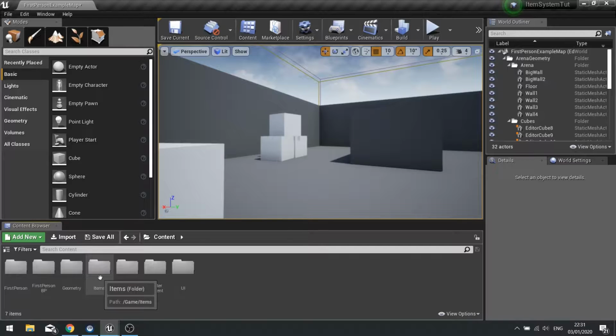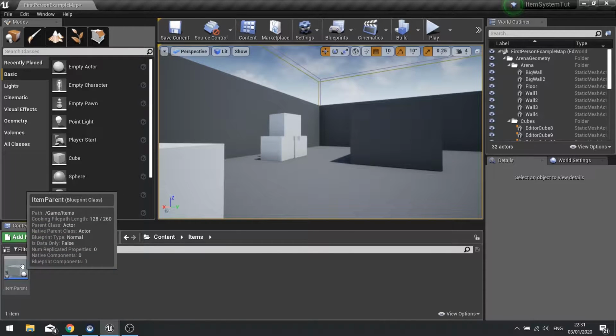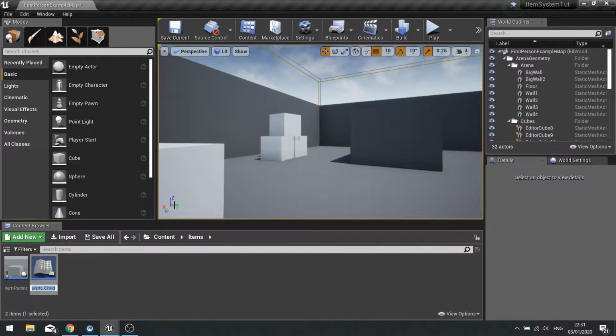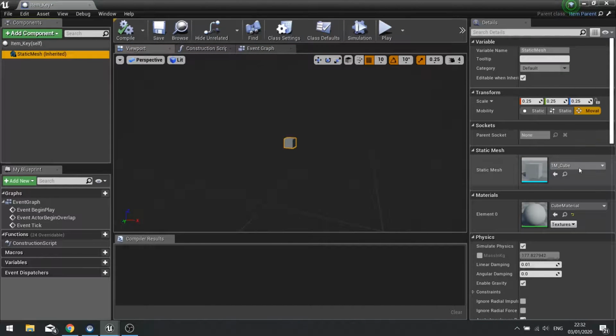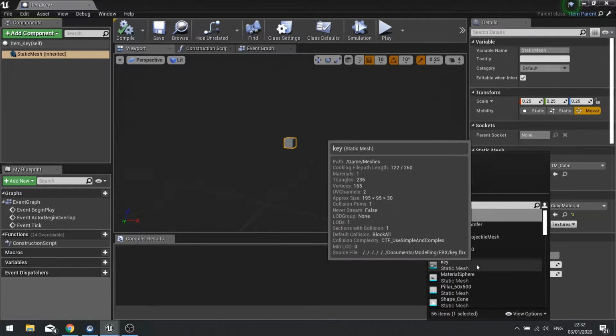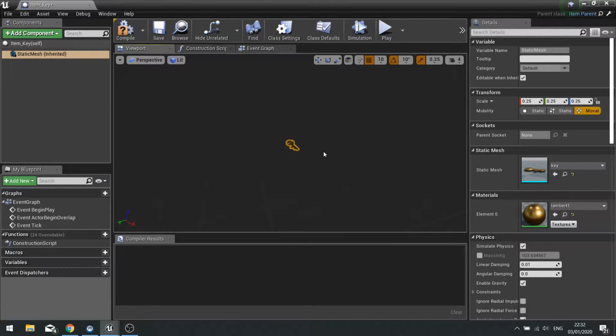So first of all, I'm going to set up the key item. So I'm going to go into my items, right click my item parent and create a child blueprint. Item underscore key and open this up. I'm going to click on the static mesh and change the mesh here to key, like so.